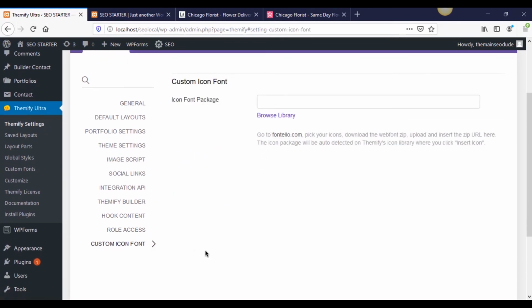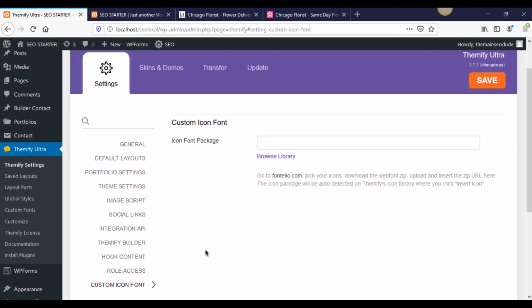And then last we have a custom icon. This is icon font package, and this is just kind of a branding type thing. Like they say, you can do it from Fontello. Pick your icon, download the web font zip, and then upload it here. So that's going to cover the administrative area.